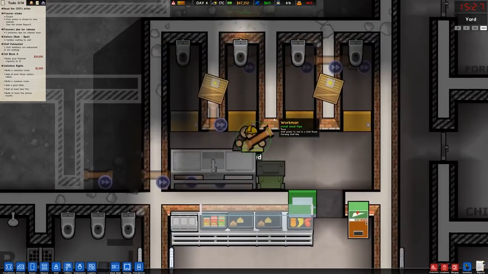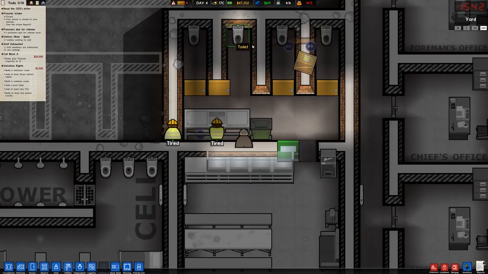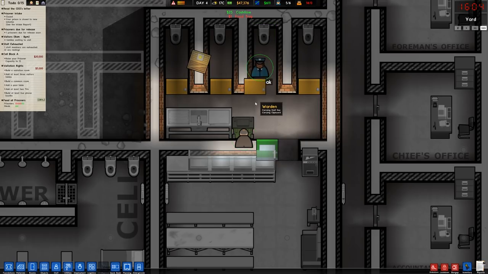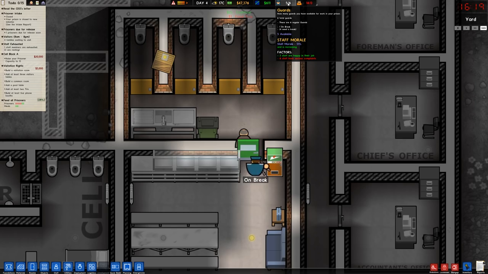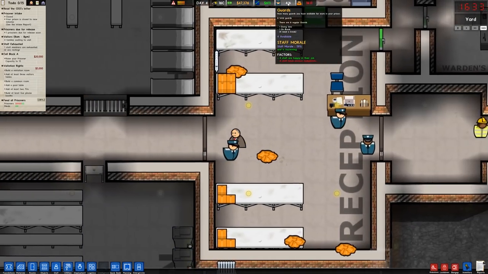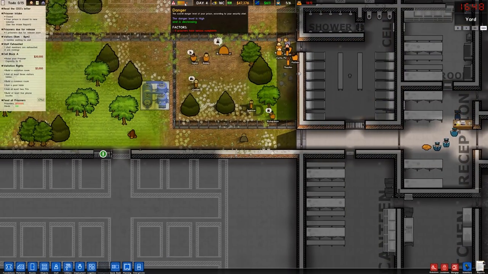But this is all staff only now, so the staff should use these. As soon as there's plumbing hooked up to it, they should use it. So these three should start getting used pretty quick. And there they go, the guard is already in there now. So that should start bringing the morale back up. Already 50%, 51, 53, 54, yes, good. That's what we needed. Okay, now let's work on the prisoners' needs.